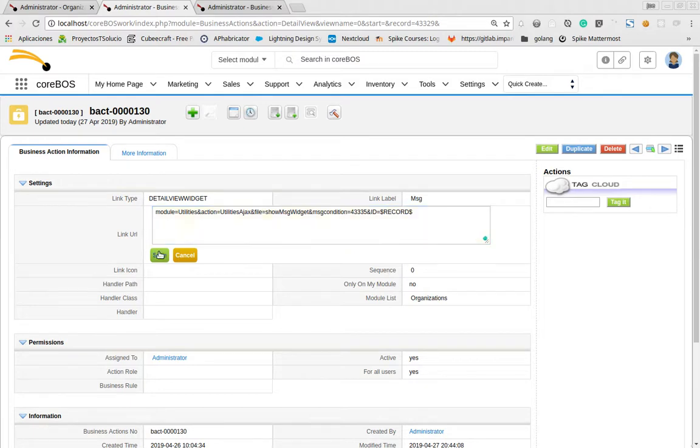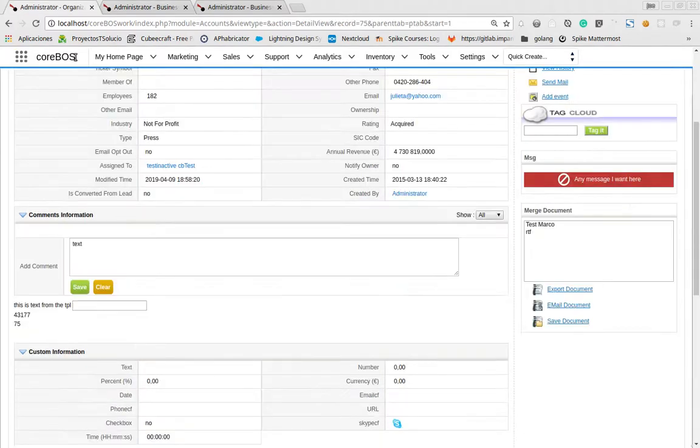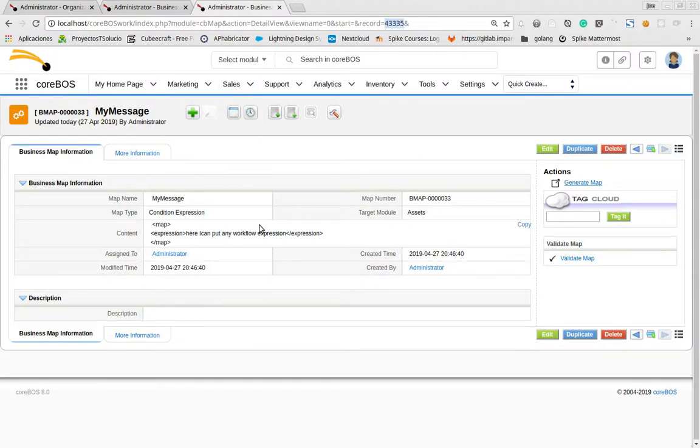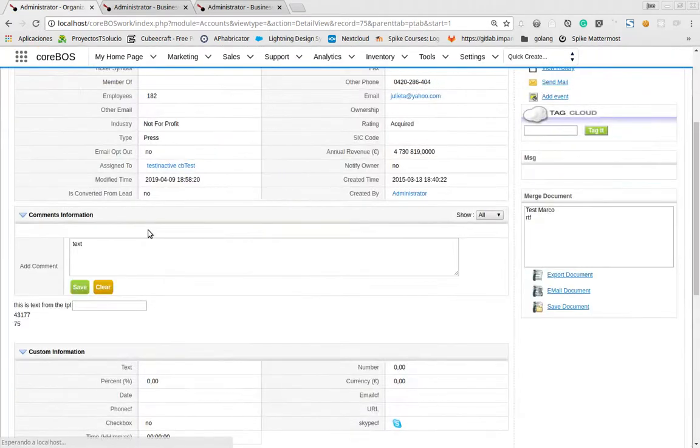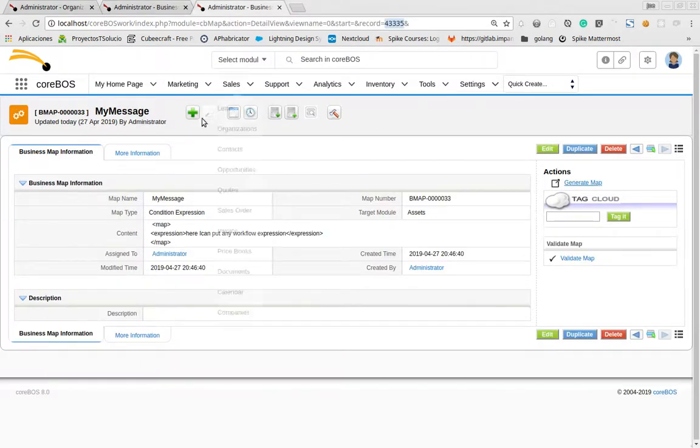So if I edit this and put here 43,335, what should happen now is that it's going to see that I have a condition. It's going to load this map. It's going to evaluate this expression, and it's going to load whatever that expression returns. Okay, which is nothing, because hopefully I made a mistake somewhere.